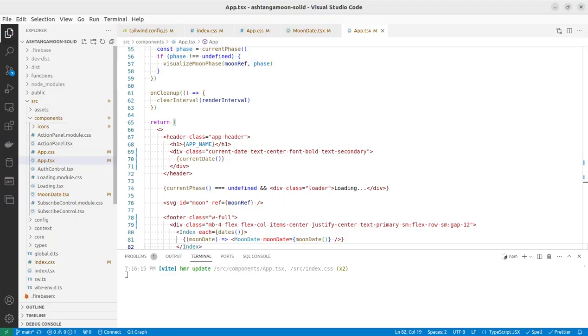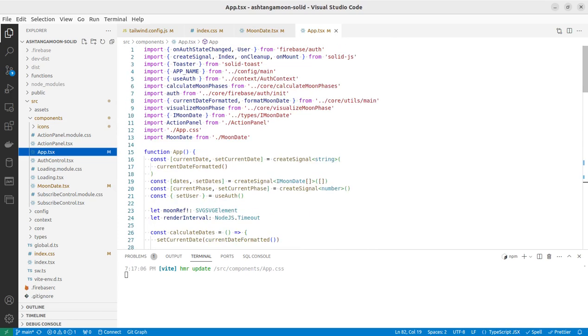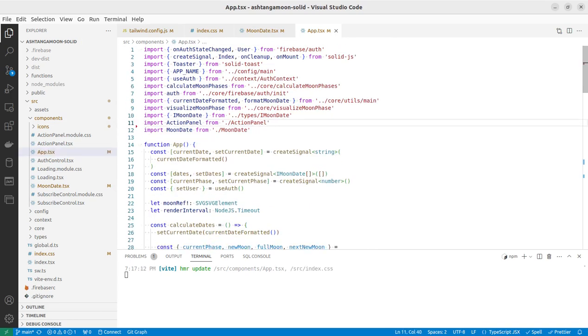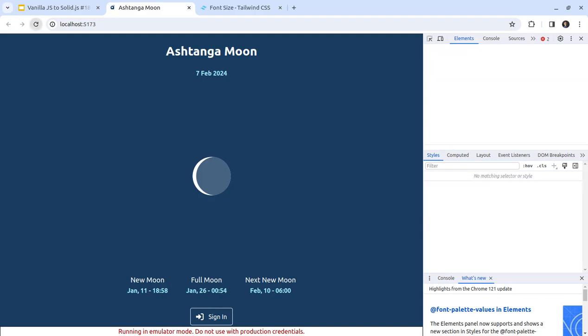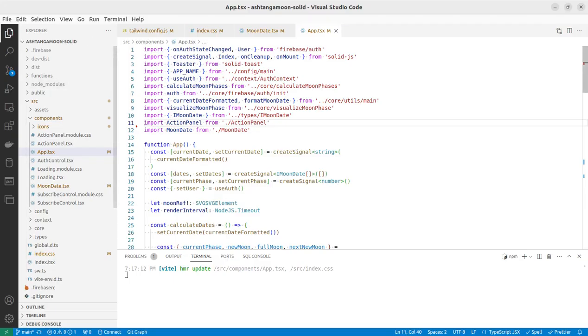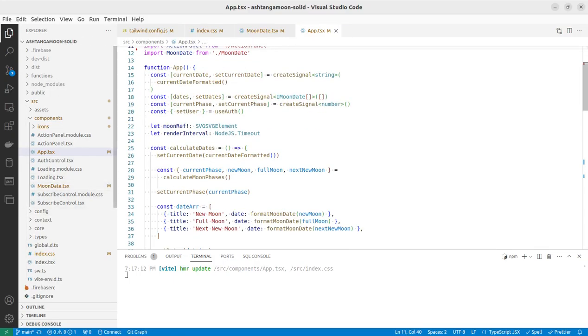So I can actually remove app CSS here and remove the include of app CSS in the app component. Let me reload the app again. So what else can we do here? I can actually continue with something simple.